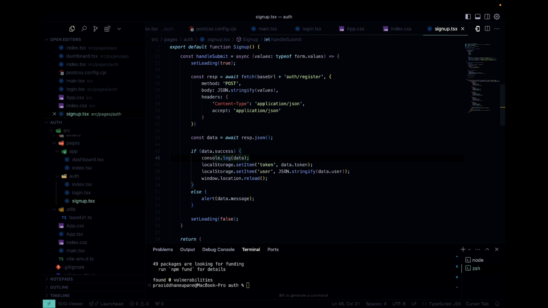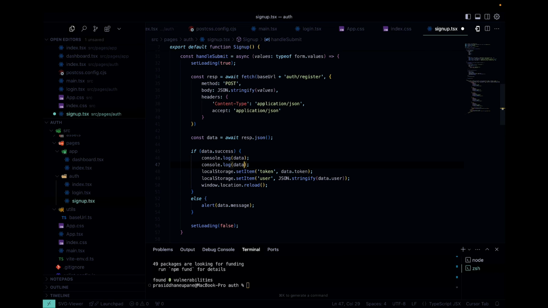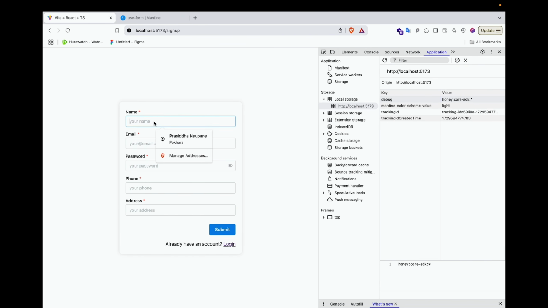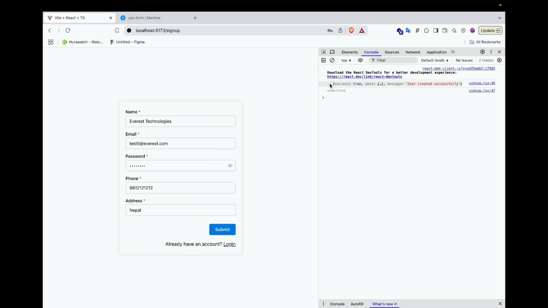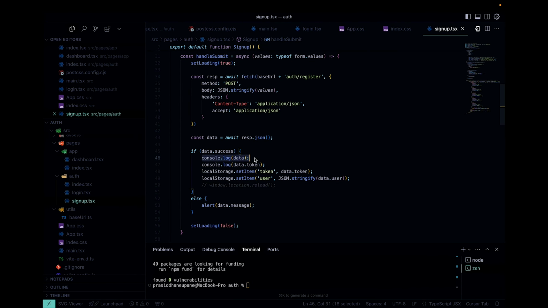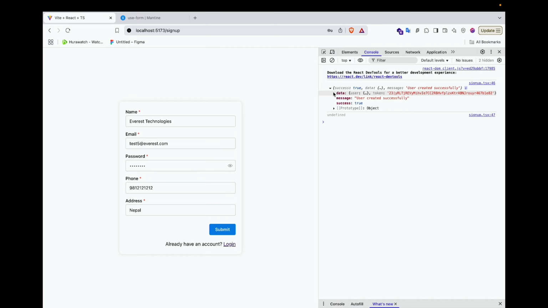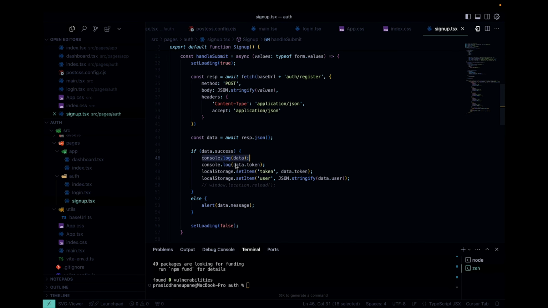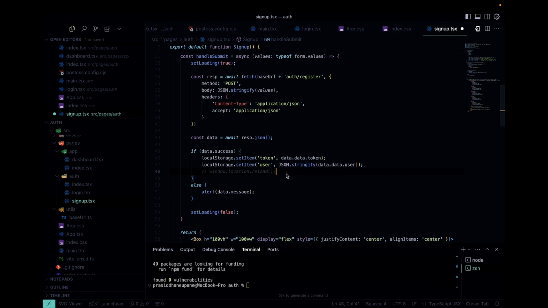Maybe console log data here, data dot token, something like this. Okay, let's try again. Submit this. So what we have is signup.tsx 46. We have success. Data is success. Sorry, it's data.data.token, something like this. Okay, I think everything is fine.